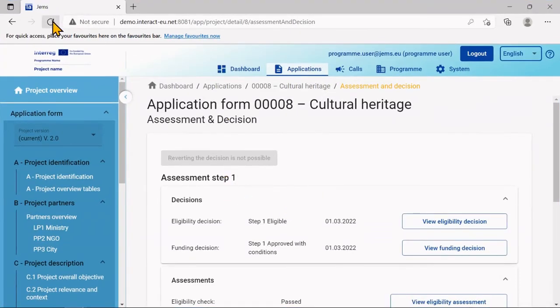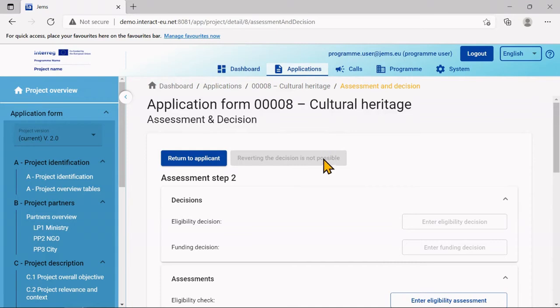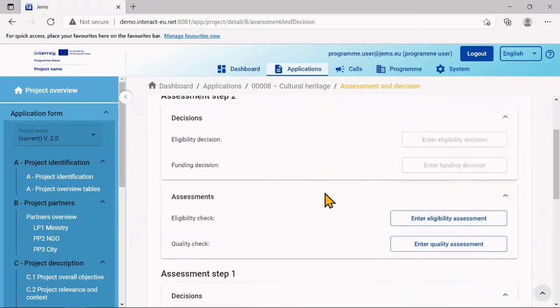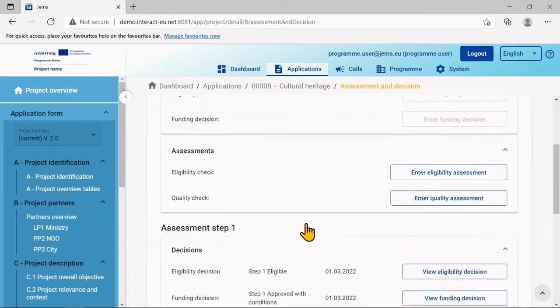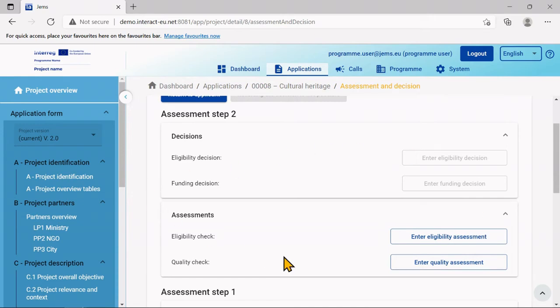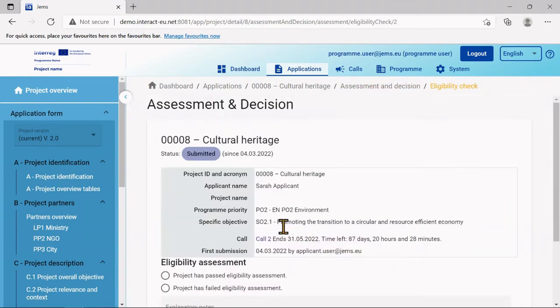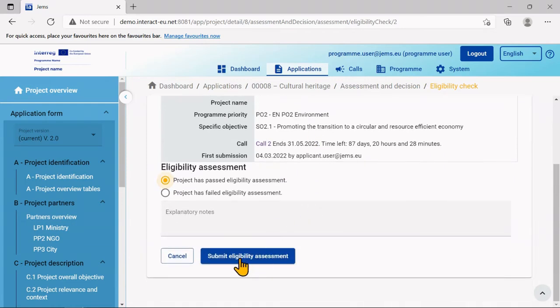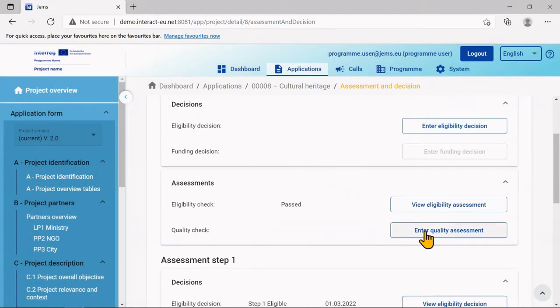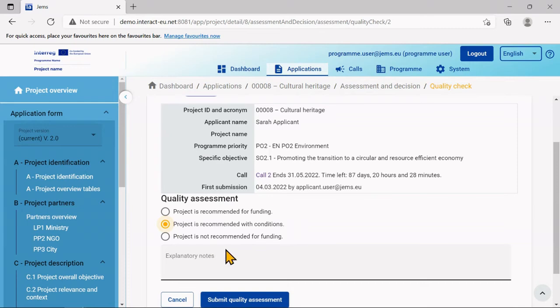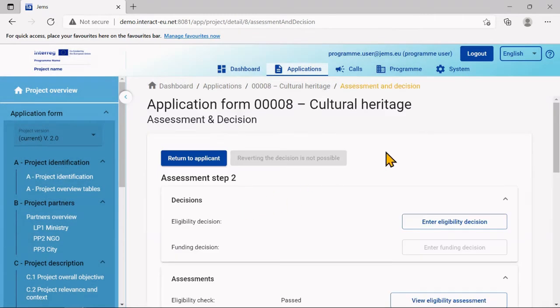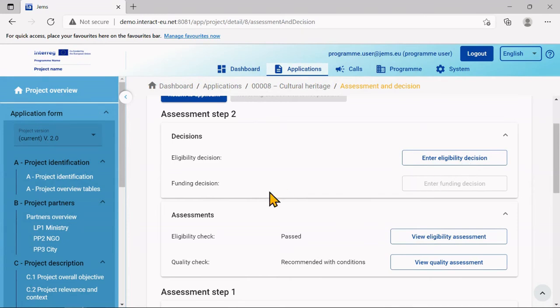So now I'm back as a program user here, and you see here now still the assessment of the step 1 and the results, and I have also enabled now this assessment section for the step 2. So again, I perform the eligibility assessment and enter the result. I enter the result of the quality assessment with some recommended condition again. And now I'm enabled to enter the eligibility decision.